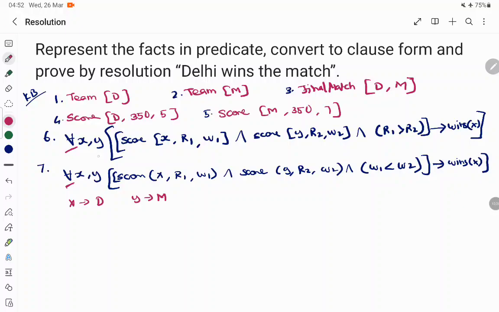Now we can break this "for all". Why can we break this for all? Since we are making the substitution, it is particularly for the given scenario that I'm going to write it. It is not for all conditions. It is specifically for Team Delhi with 350 runs and 5 wickets and Team Mumbai with 350 runs and 7 wickets. I'm going to write the rule. So this is a unified rule only for the given facts.